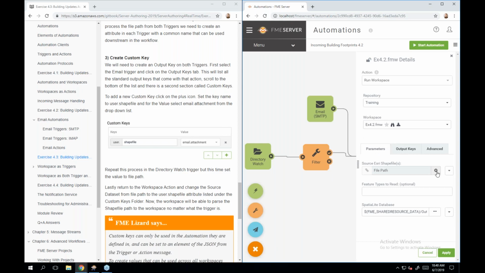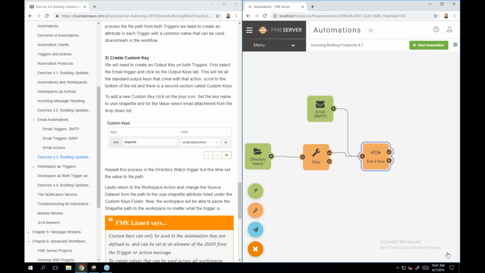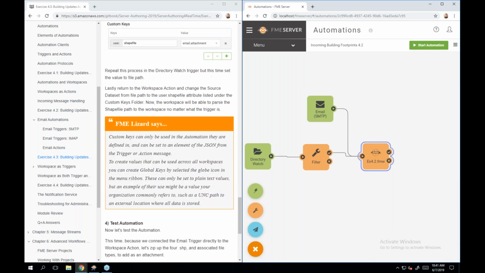And under the source Esri shapefile, we're going to change this from just specifying the directory watch file path, and we're going to reference our newly created custom key. And so whenever a trigger comes in, it will use the email attachment or the file path value. So once we've selected OK, we can then apply, and our automation is ready to run.